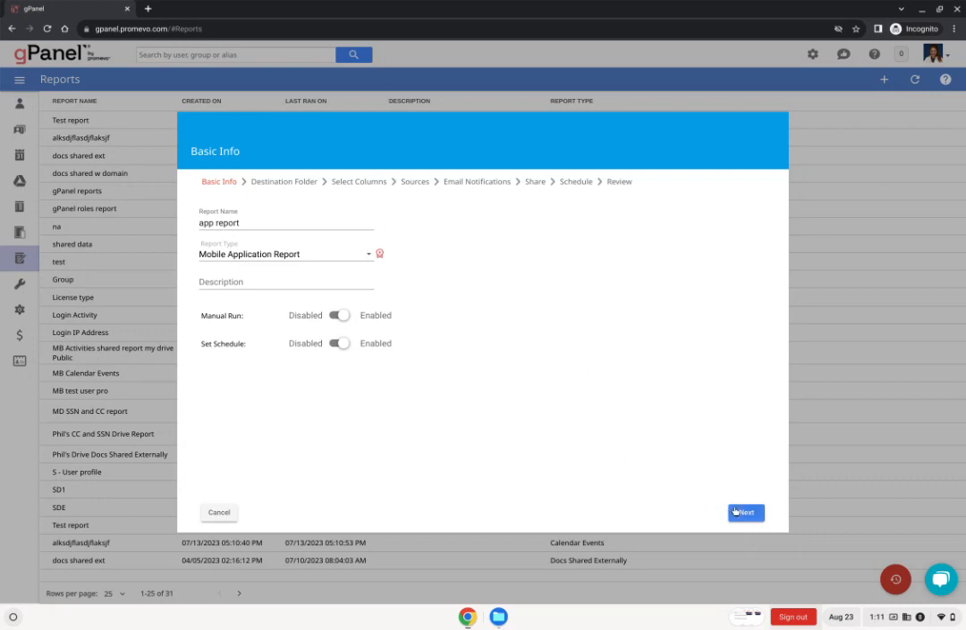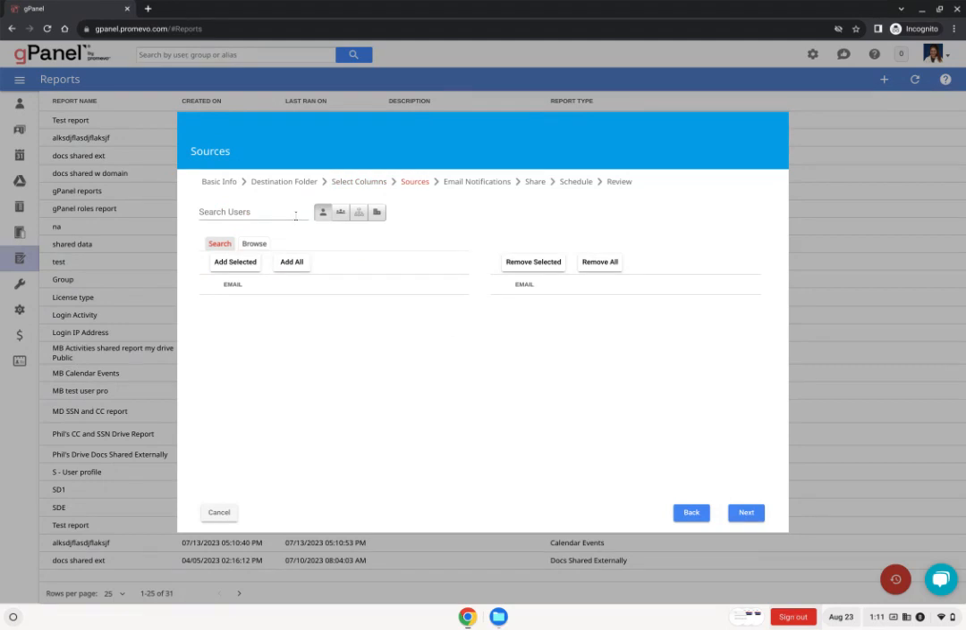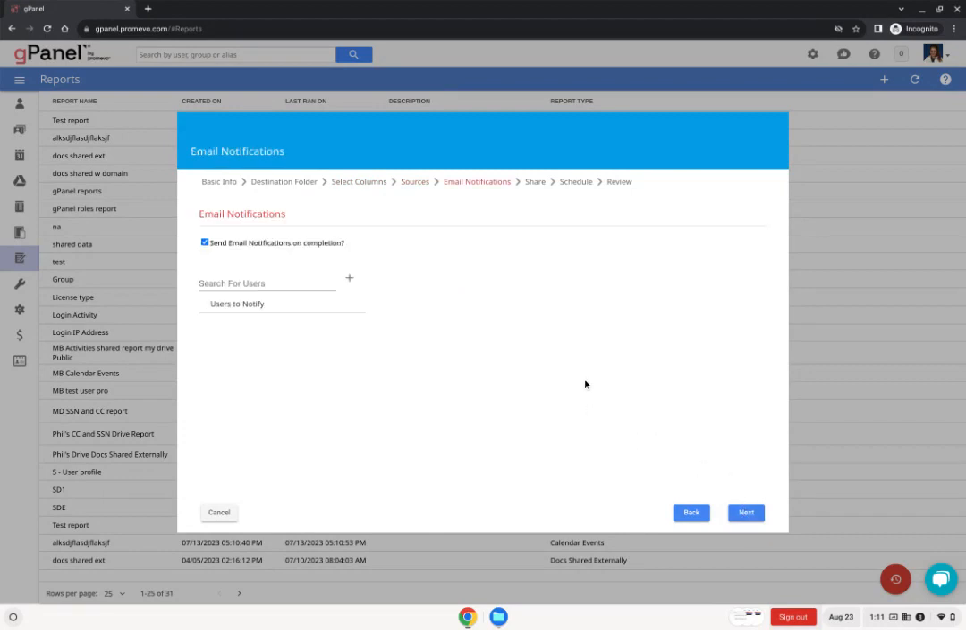Like with any report, you'll be able to choose a destination folder for this to end up in, select which columns you want to report on, choose your sources. This can be one or multiple users, a group, organizational unit, or the entire domain. You can then set up email notifications to notify that user upon completion, share this report out to any of your users' drives, and set up a schedule.